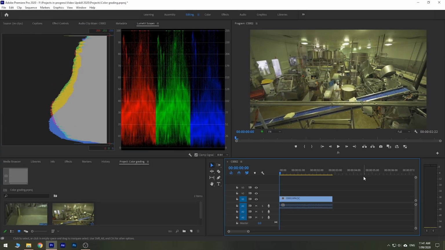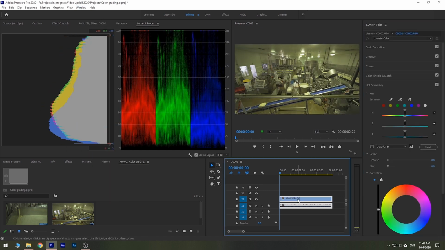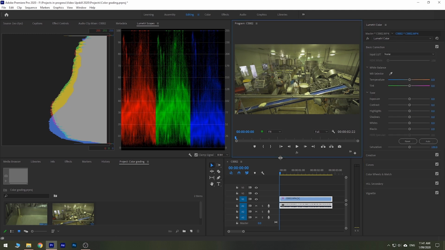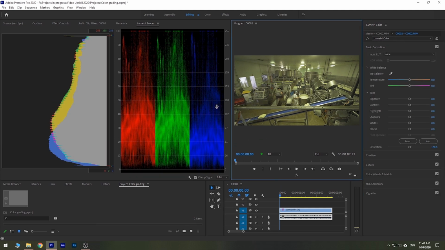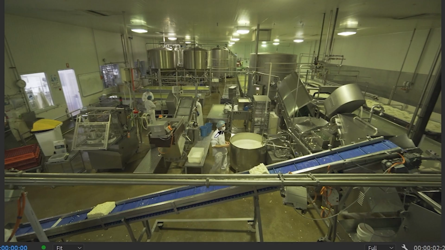So the first step is to open up Lumetri color panel, Window, Lumetri Color, click on your footage in the basic correction tab. I'm going to increase the size of my footage window. And we're going to use this eyedropper tool to select anything within the footage that we believe is white. I'm going to select this person's white coat.